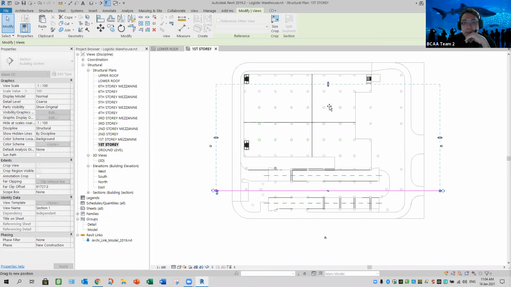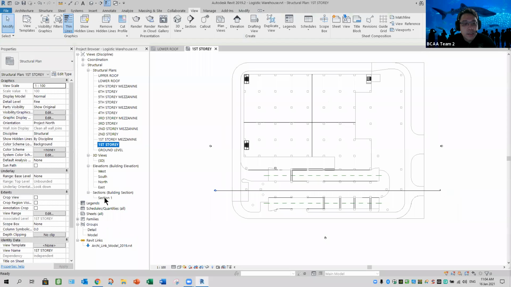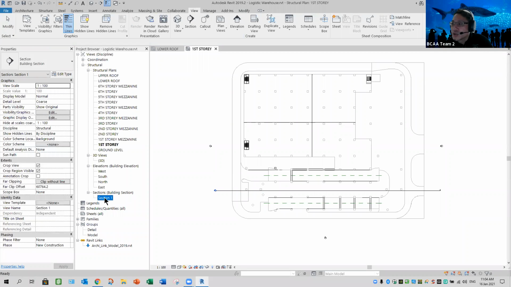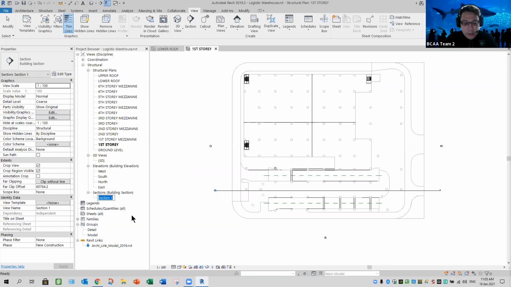Then you can adjust the depth, see how you want it. Of course, when you cut the first section, try to immediately rename it. Don't leave it as section 1, section 2, and so on. All right. It's to prevent confusion. Okay. So right click, rename. This is my building section AA.